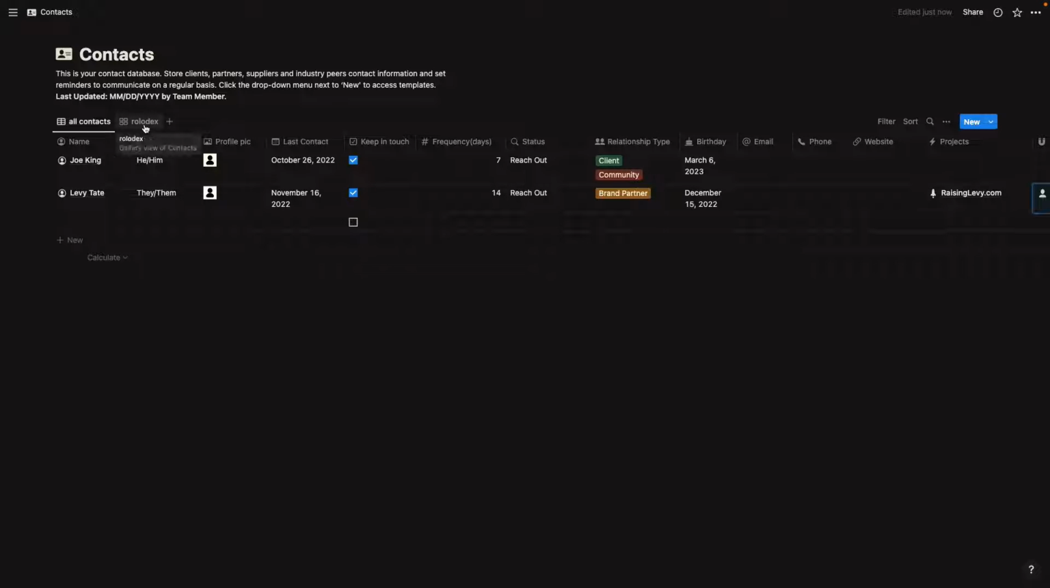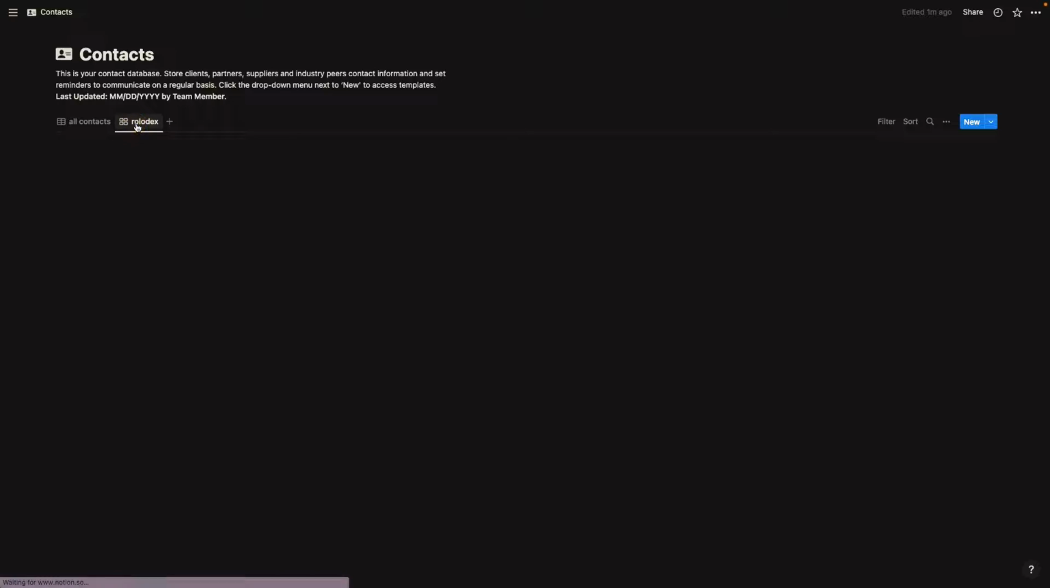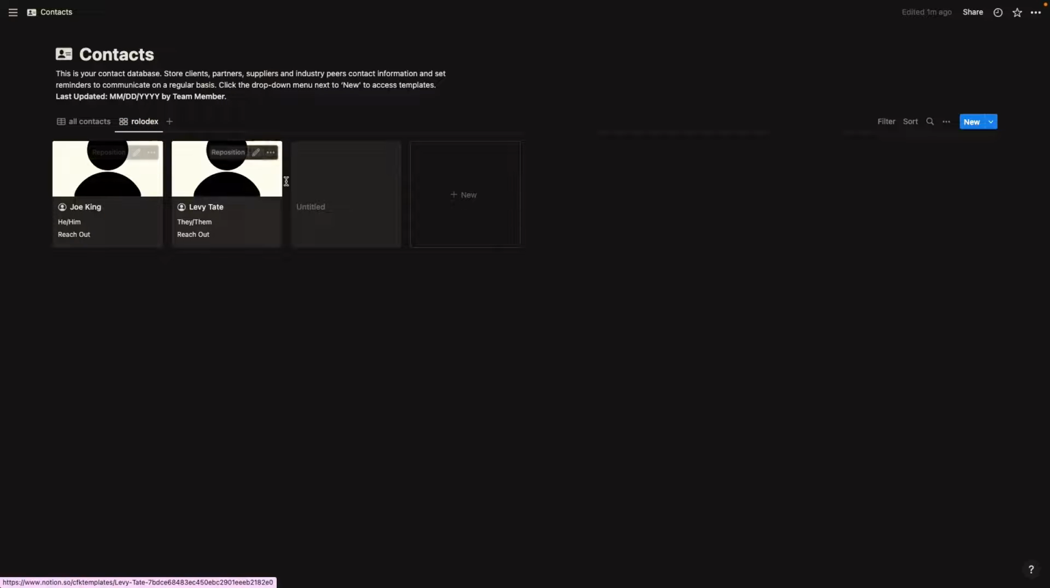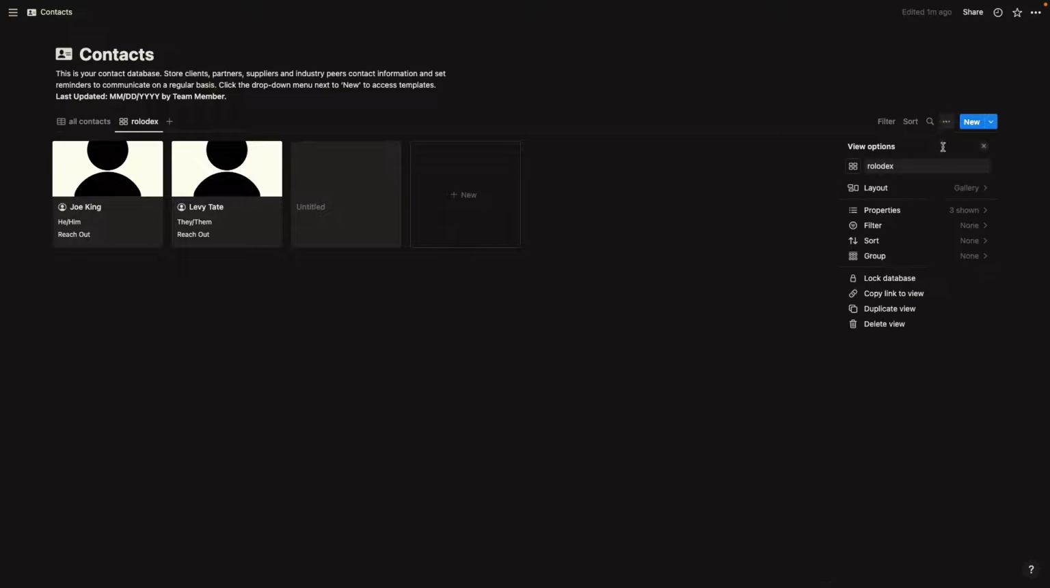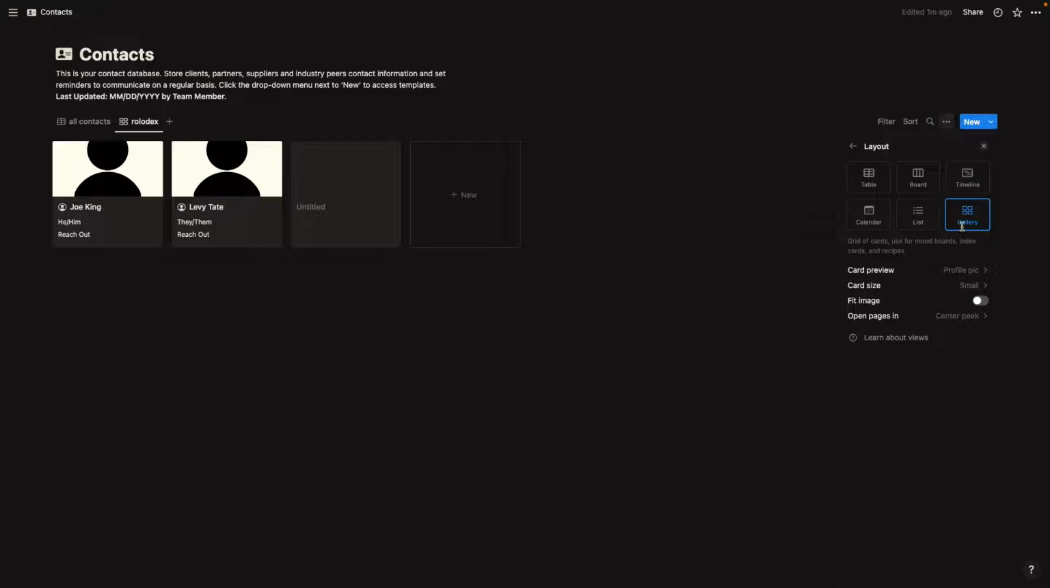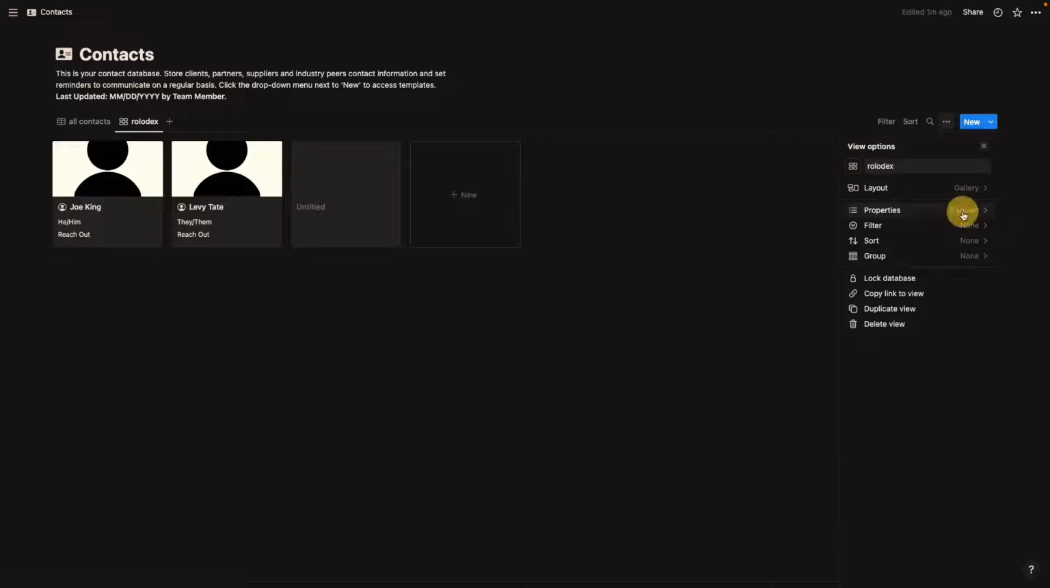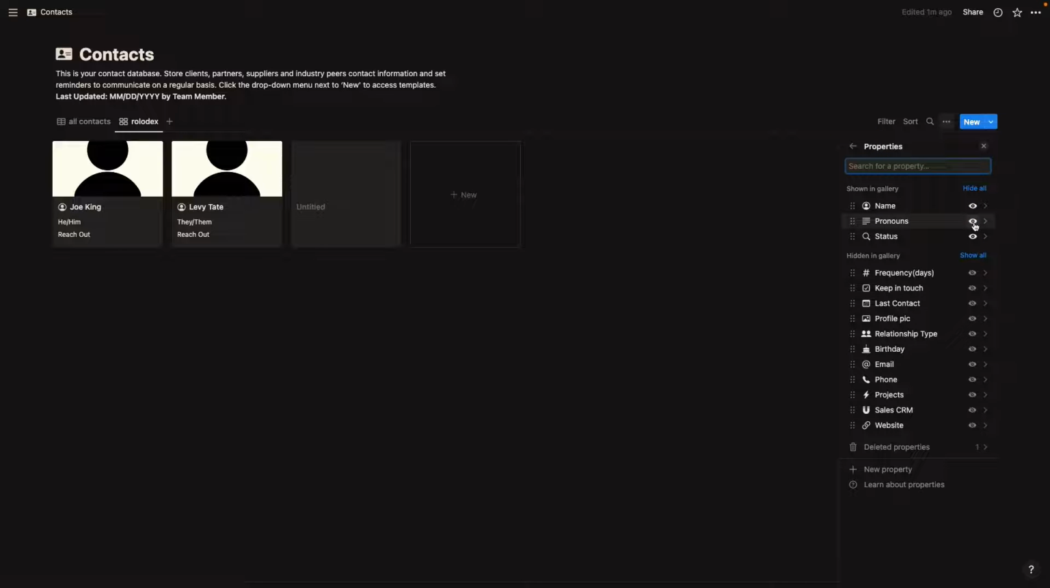And here I've just got a different view. So same database, but I've got a gallery view, and you'll see here I'm showing the person's image. So I've clicked in here, I've selected gallery. I've selected card preview as their profile picture. I've kept the card size small, but you could change this here. And then under properties, I've got their pronouns and I've got that status.